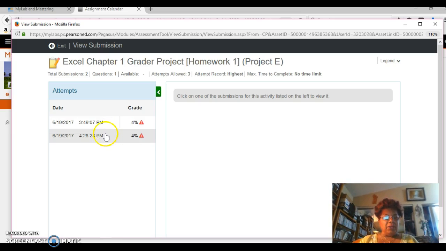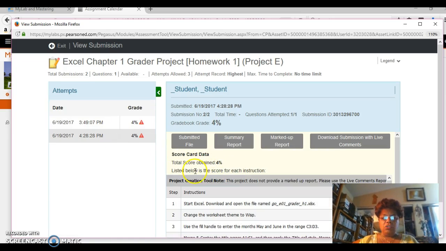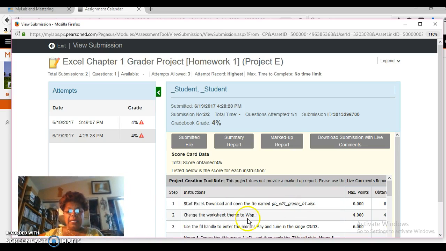So let's say I go to the one I just submitted, and it tells me all I have is 4%, and it's going to let me know what I did not do. So I'm going to move this over so you can see. And the only thing I did was WISP. So you can see I just did a theme. I did not do anything else. And it gives me this information from what I've done.